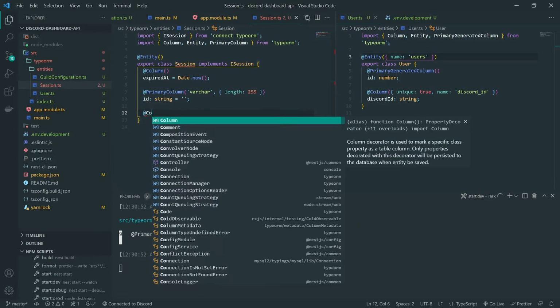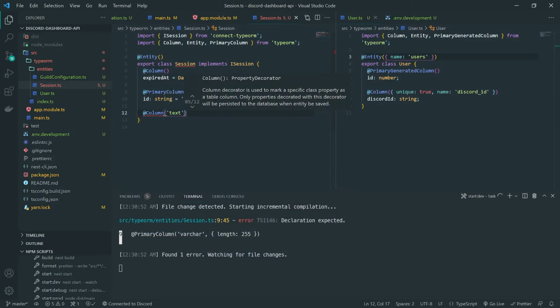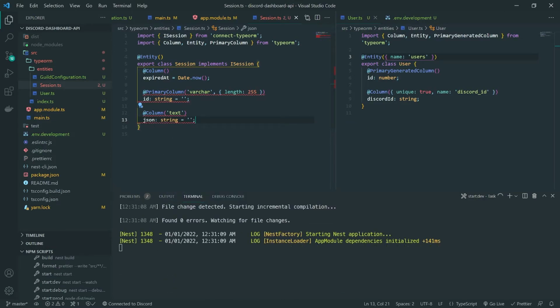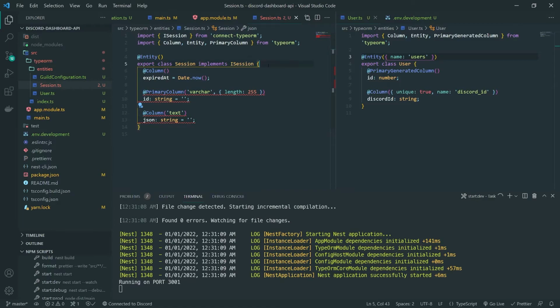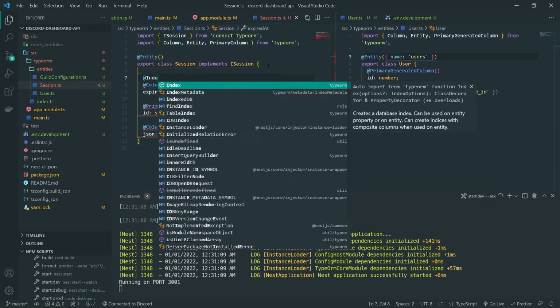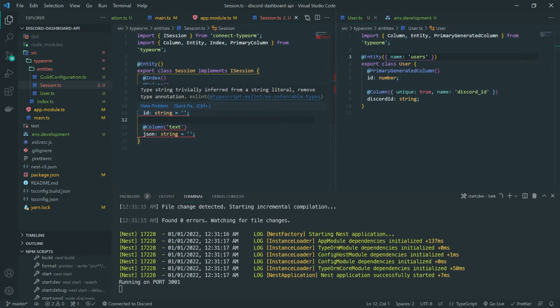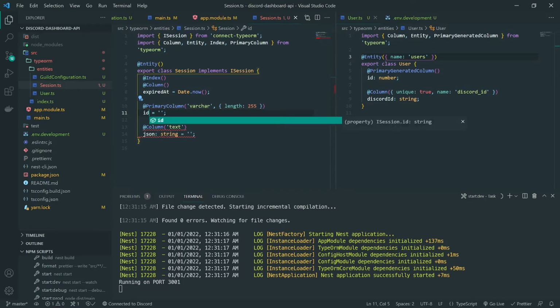And then last, we'll do column. The type is going to be text, and this is just going to be the data. I should actually call this data, but we'll call it JSON. And we also need to use the index decorator for this column over here. Not sure why this is giving me, let's see. Oh, I guess we don't need this, yeah, and this.